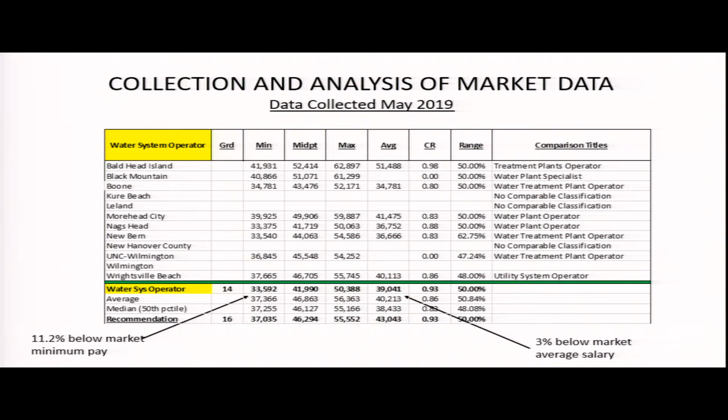So you can see. Yes, sir. I need to ask a question. Mark, water system operator, is that our wastewater treatment plant? The head?